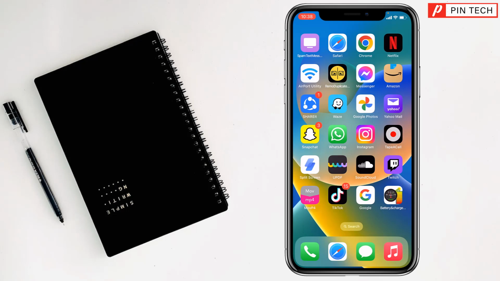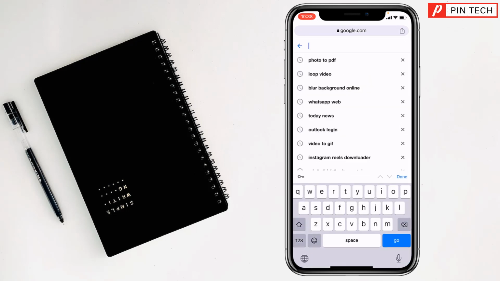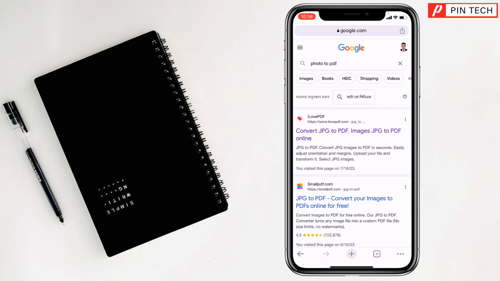Friends, to change photo to PDF on iPhone, first you have to open any browser of your iPhone. So I want to open the Chrome browser of my iPhone. Then up right here, search "photo to PDF" like this. And I want to open the first link, allpdf.com.